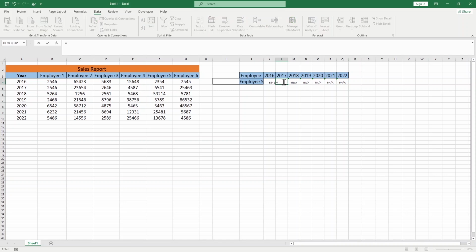Just use HLOOKUP and the lookup value, just click on that. Then for the table array I can use this one, select all, then the row index number. So I'm using row index number 3. Then use the range lookup, the exact match, so I'm using FALSE, close it and hit enter. Now you can see it has changed.